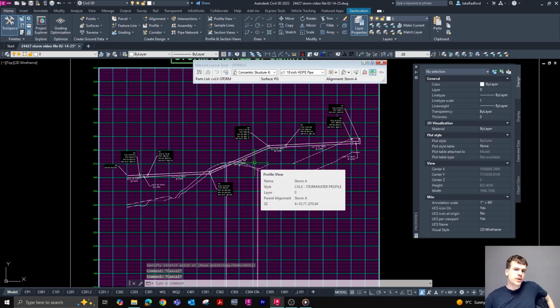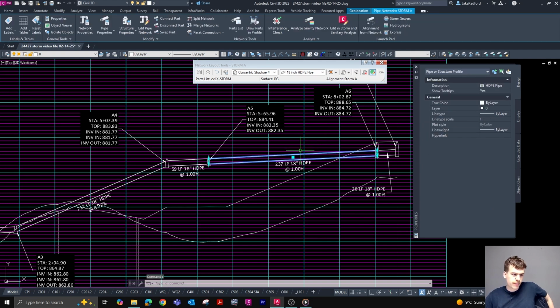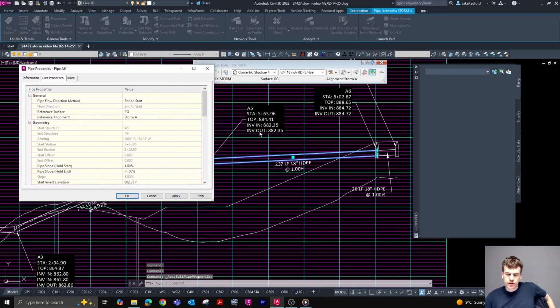Okay, now we still have the issue of floating pipes. So how can we fix this? Well, you'll see that this pipe here, if we select pipe and pipe properties, we can essentially design and change our structures and pipes just from here in profile view. So obviously with this pipe running at 1%, it's going to start floating out of the ground right about this point, and pipes don't float out of the ground.